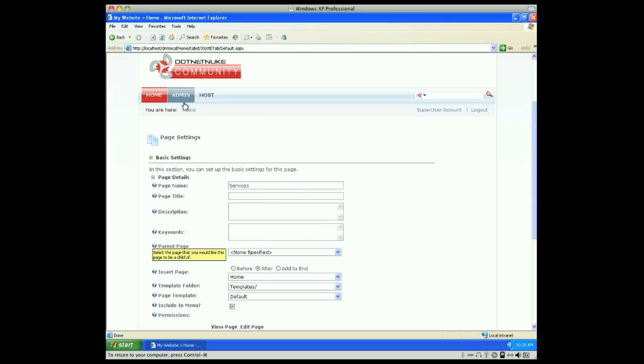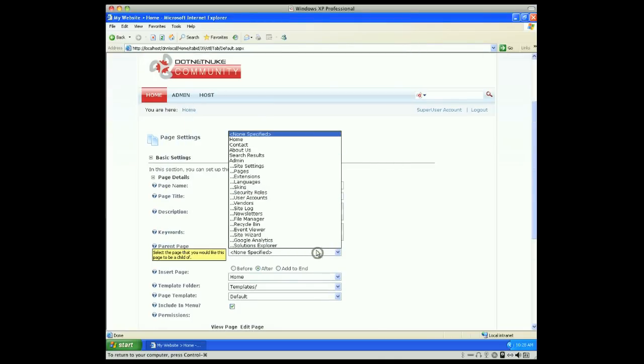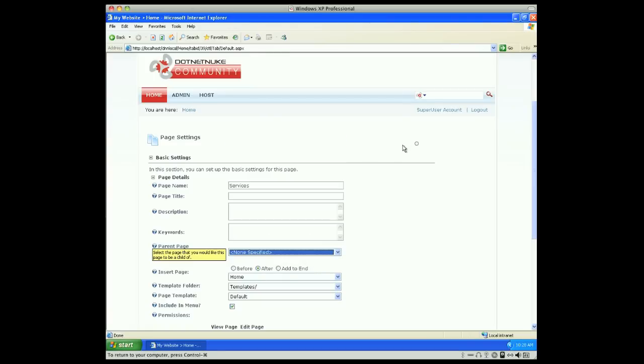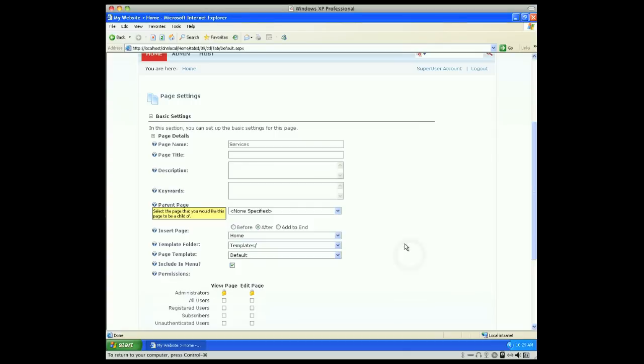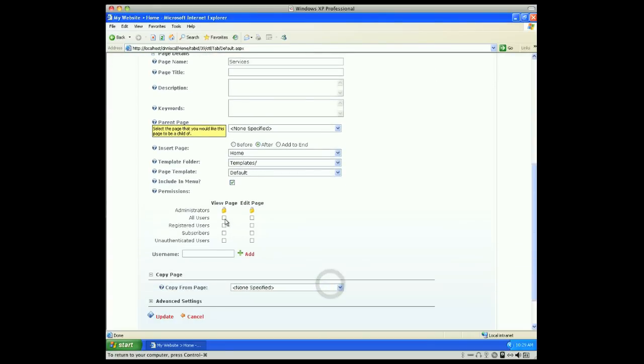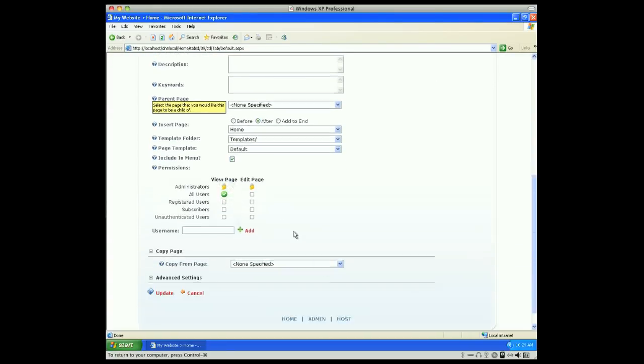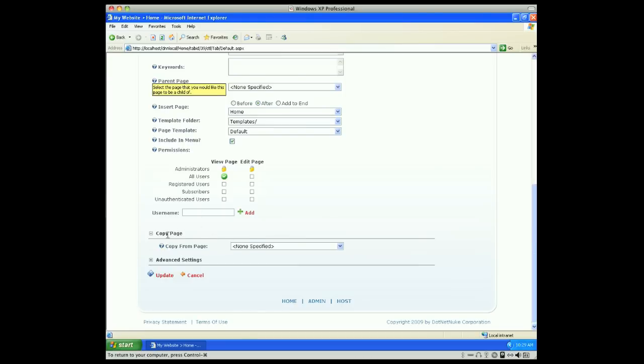We're going to leave it as none specified, which gives you a top level menu item, just like home up there. And you could insert this page before or after another page that you have on the site, or you can just add it to the end. I typically just leave it as after. And our view permissions would be all users, so anybody visiting the site.